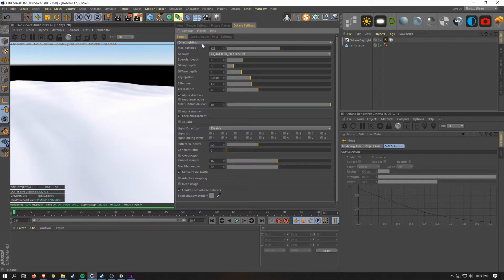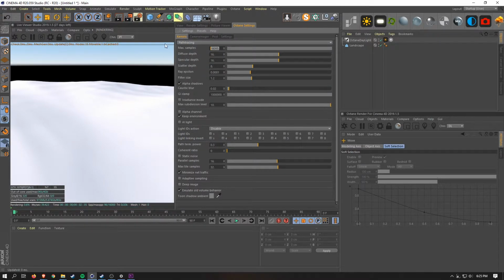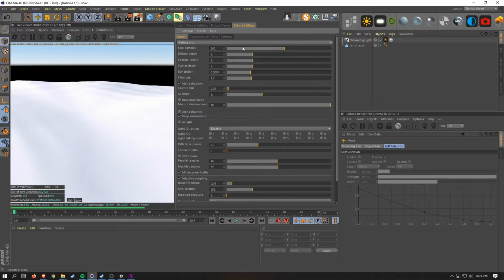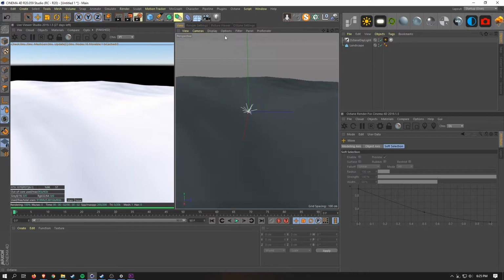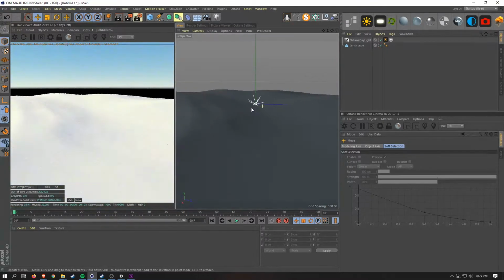And then just for my own sanity, I always do this. I'm going to type in all of these settings. These are the basic ones that I always default to, especially when setting up things inside of Octane.